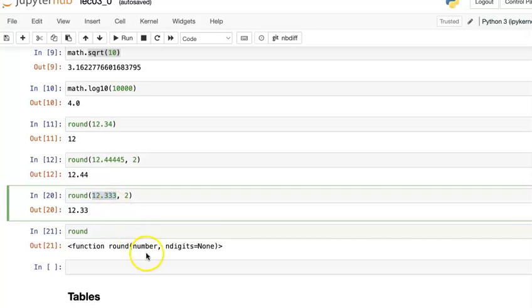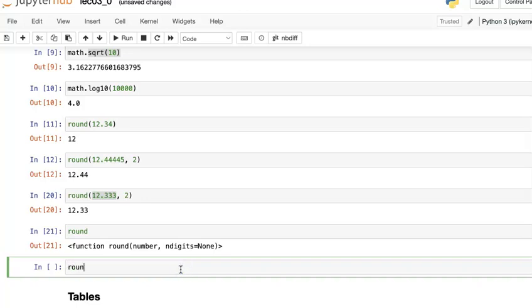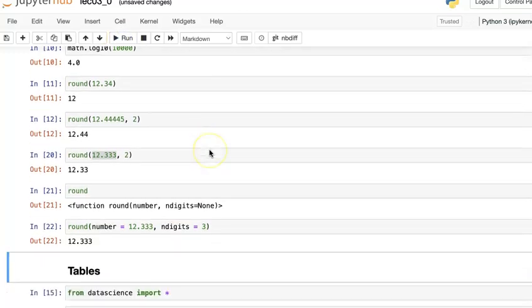The first argument, if you want to use a variable to represent it, is number. The second one is the number of digits. But when they say equal to None, that means this argument can be skipped. So that's why here, if you do the round, we also can do it this way. Okay, so the number of digits equal to 3.